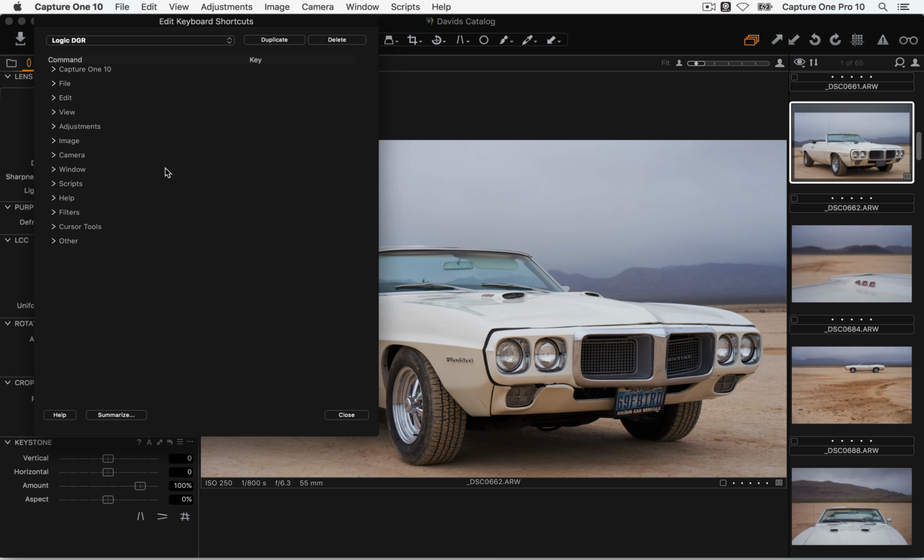This guy, which is a Logic keyboard, from a Danish company that creates these nice colorful keyboards with a shortcut map on them, just to help you navigate Capture One. That's why you see Logic UK US in here as well. So we have a keyboard map specifically for those keyboards.